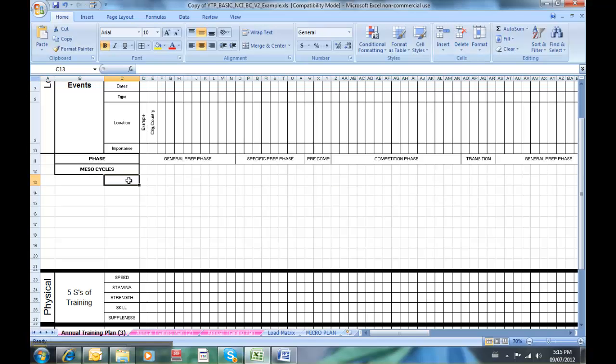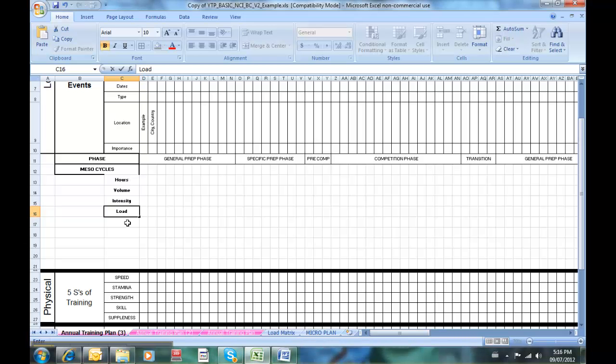Now I'm going to label these cells. So the first one I'm going to label as hours. That's going to be calculated based on our volume, which will represent as a percentage. Intensity will also represent as a percent, and load, which will be calculated as a combination of volume and intensity.